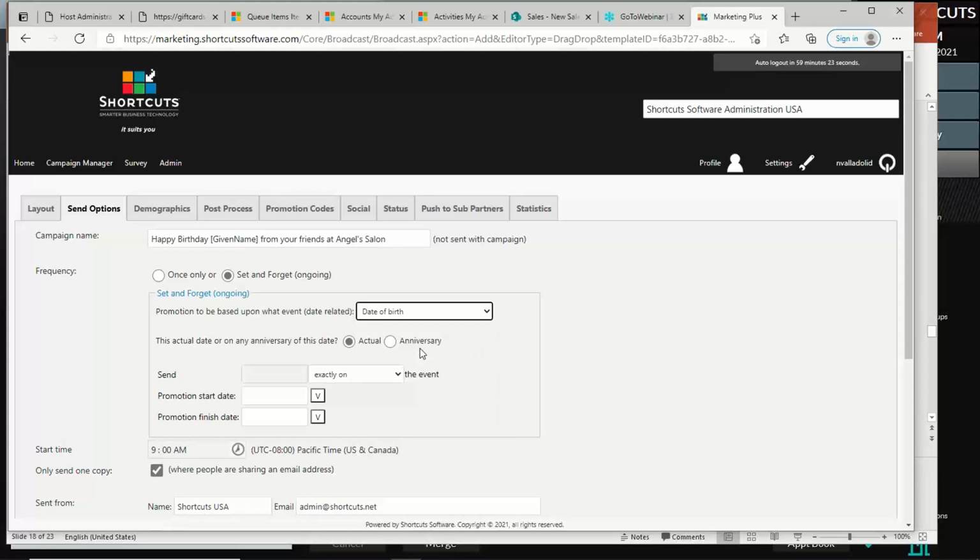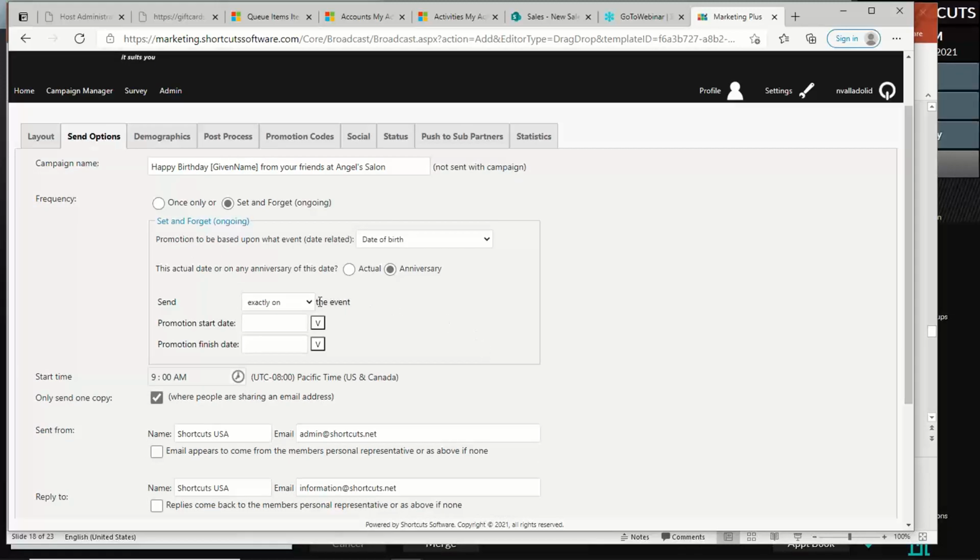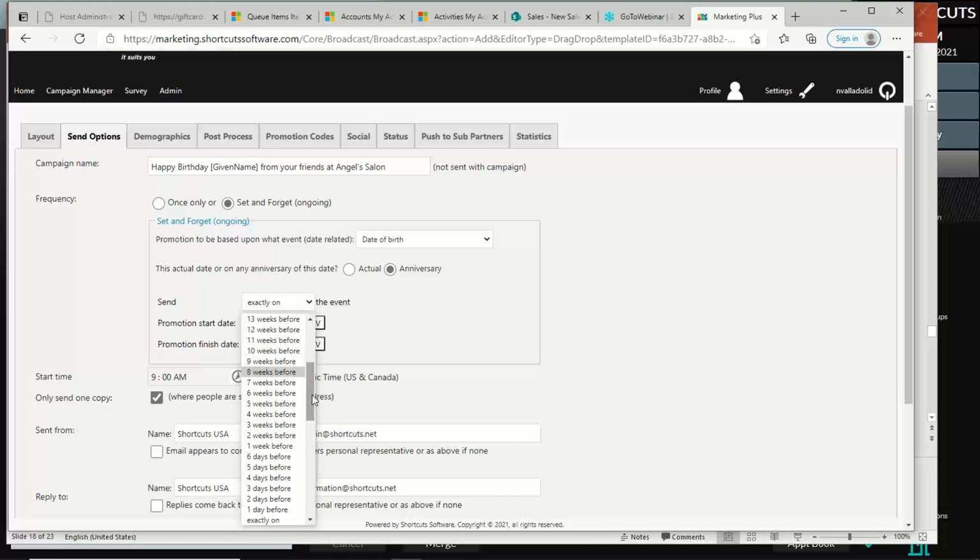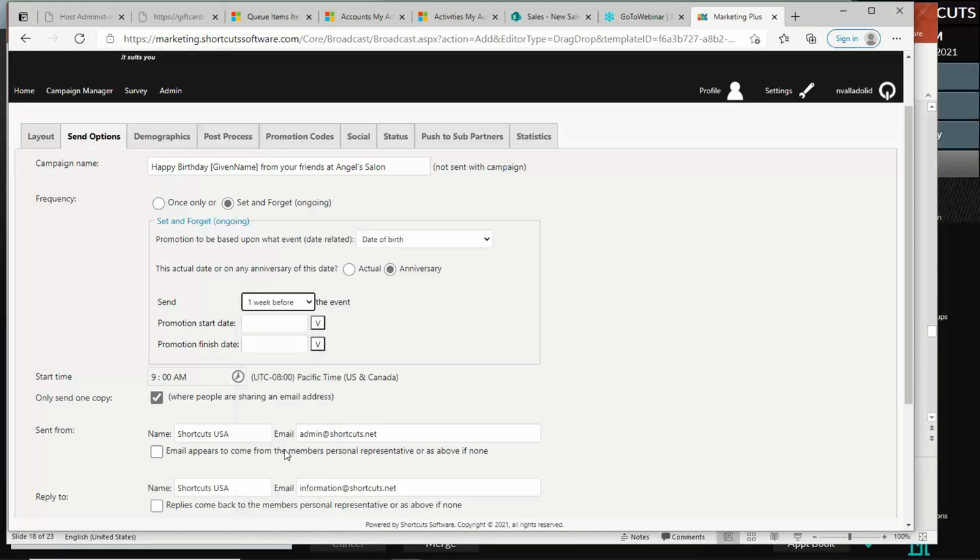Do I want the customer to get just one coupon or one email on their birthday, or every year on their birthday they should get it? So I set it to the anniversary of their birthday, so that instead of just getting one email next year, they're going to continue to get an email from me as long as they're one of my regular customers. So should I send it exactly on their birthday? No, I want the customer to make an appointment. So I'll send it 1 week before their birthday.